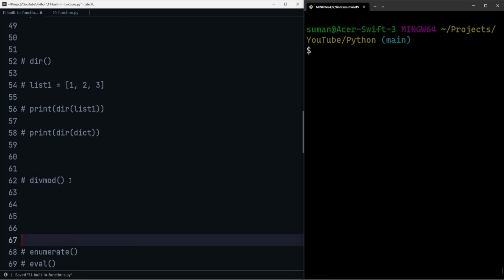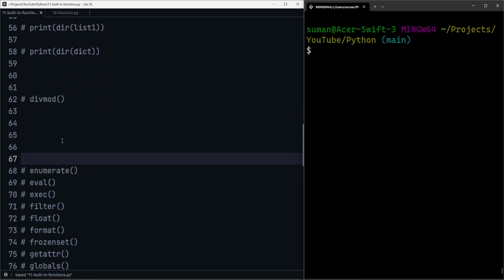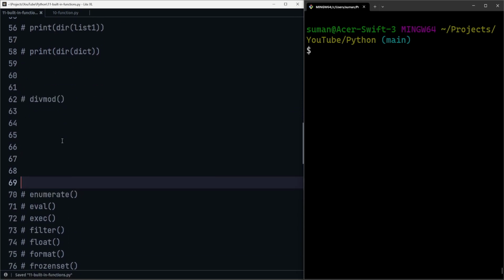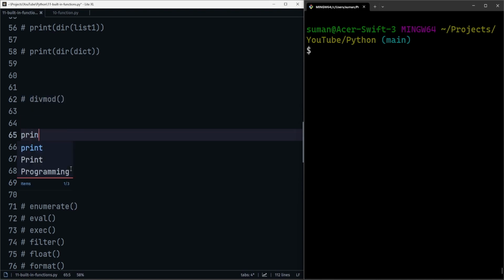Okay. Now come to divmod. We have learned in arithmetic how modulus works, that is how the percentage symbol works and gives you a remainder, and how division works. If you want to do both of them together, you can use divmod. So let's print out divmod. Suppose we want to divide 10 by 5. So you write 10 comma 5. Let's run this, then I'll explain it with the solution.